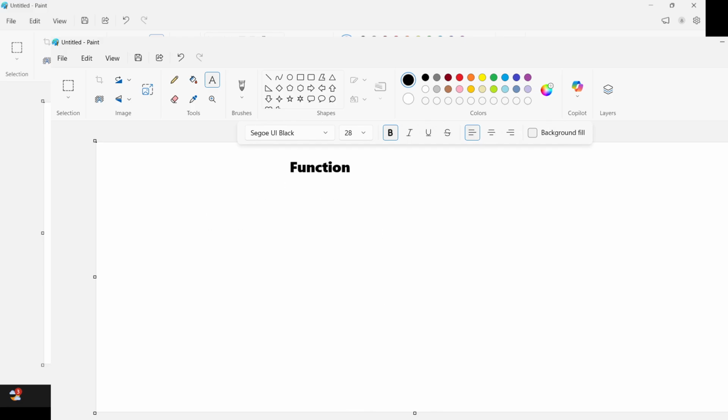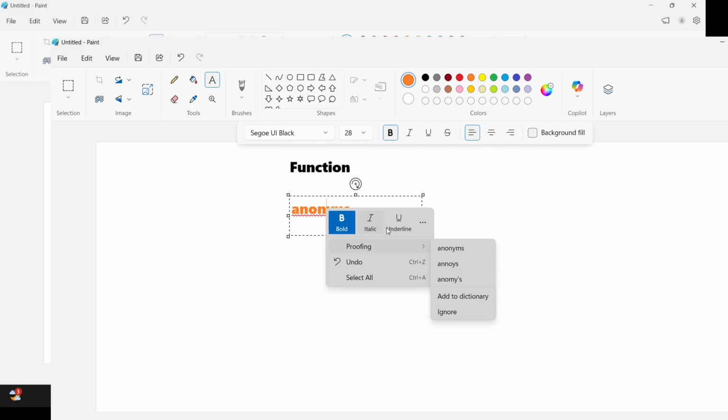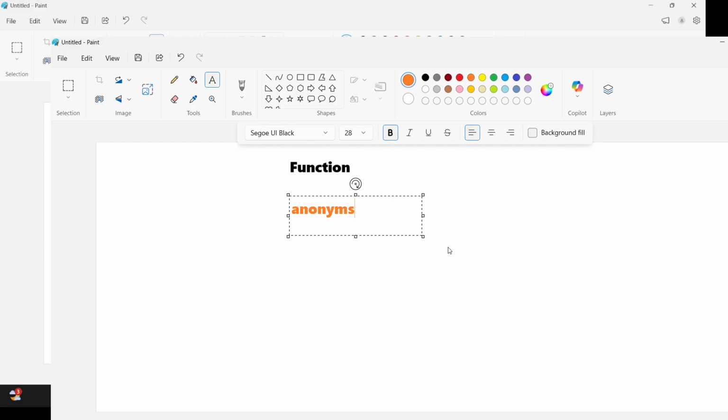So let me create one more function and then today we are going to see the topic of anonymous function. Anonymous function, it is also called lambda expressions. You can also say it is called a lambda expression.